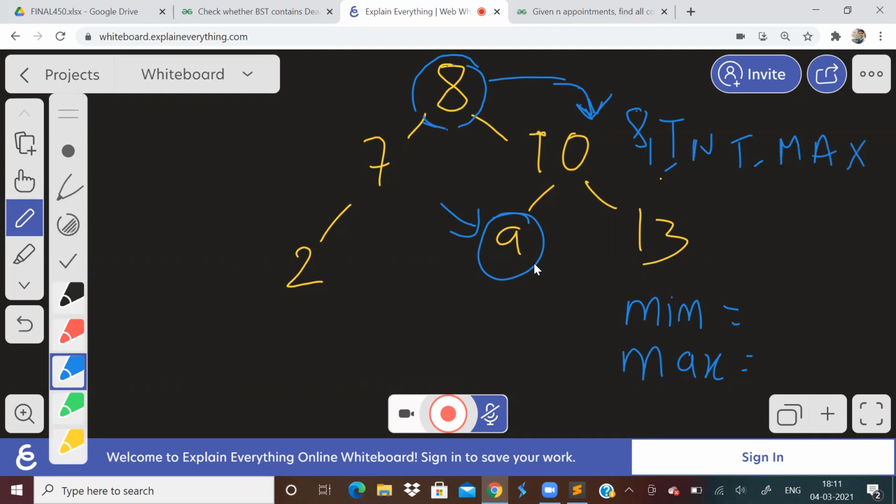Okay, now we have gone to the right side, the right subtree of 8. Now we are on 10. Now when we go to the left subtree of 10, over here, minimum will be 8, but maximum changes to 10.